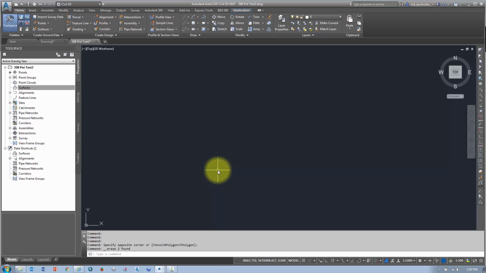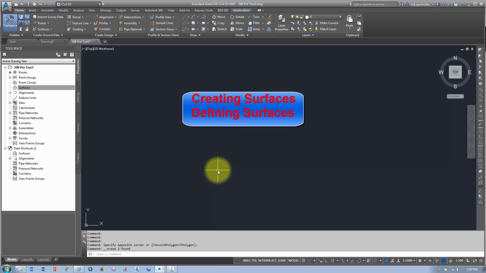All right, folks, it's time to get serious. We're going to have a little chat about surfaces. In this segment, we're going to talk about how to create a simple surface and how to define it.